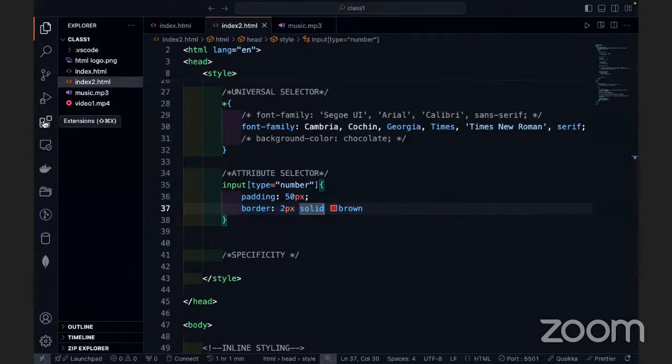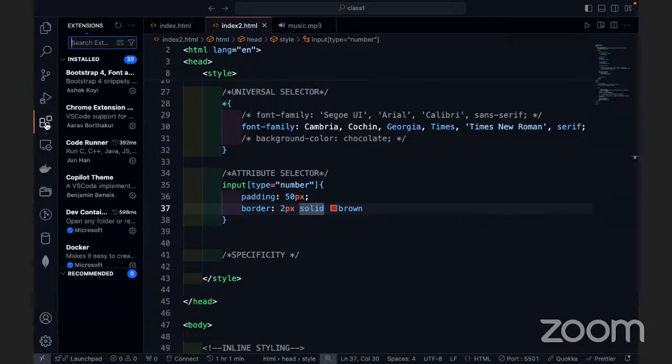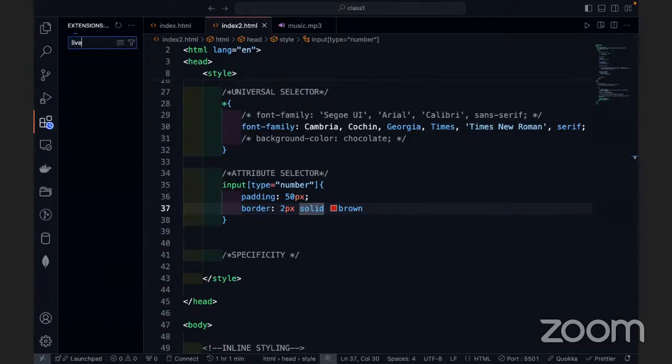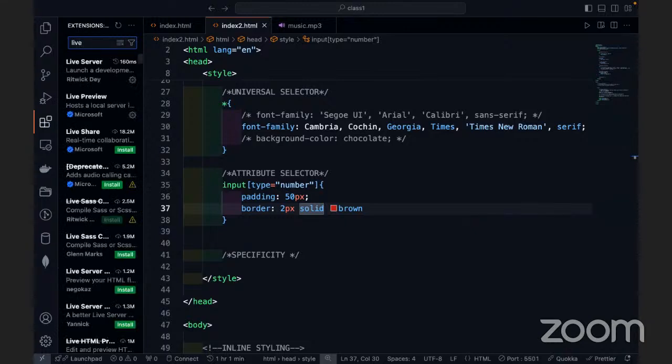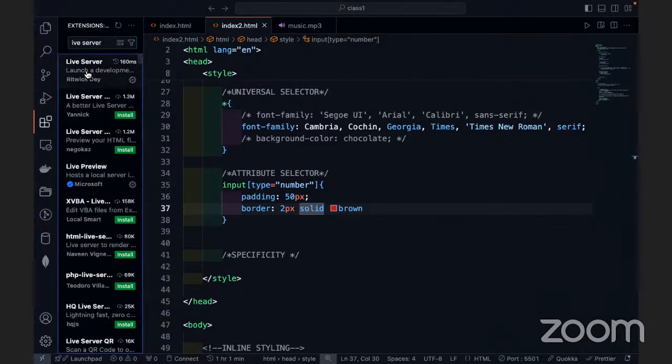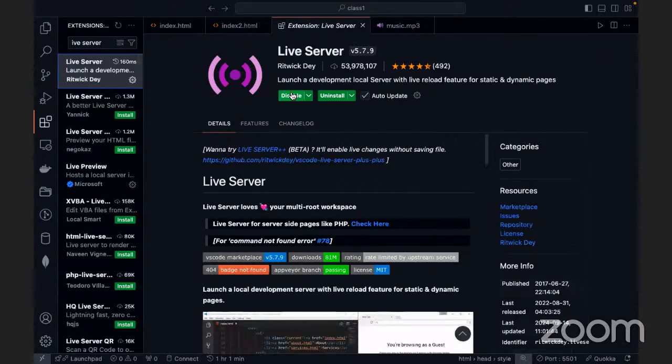So if you come to extensions here, like I said, just type live server. So we're actually using live server. You can see that's the first one that comes out here. Mine is enabled, so that's why you're seeing disable and uninstall. But if you are getting it for the first time, then you would see the link here to install, right? So you just install it.